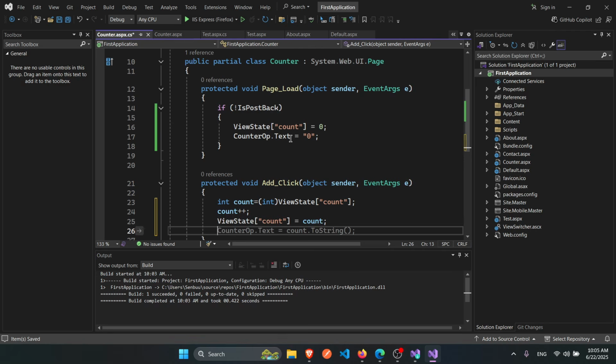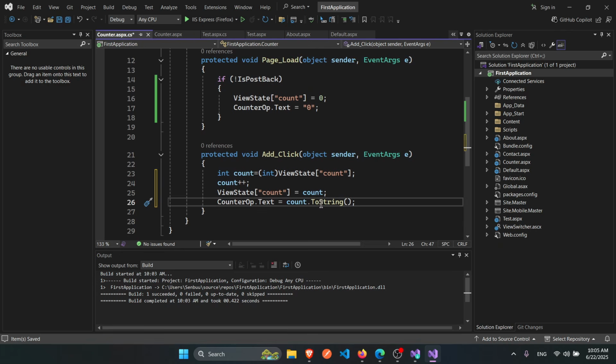And then we will just update our counter op text to count.toString. Okay. So we just converted count to the string. We can convert it through this method also, or you can just use Convert.ToString also. So we just updated the value of our view state and then did our job.